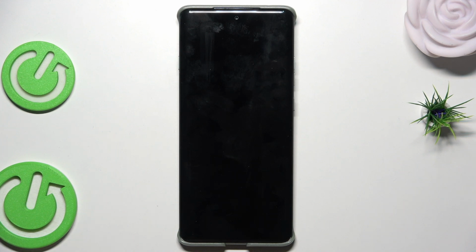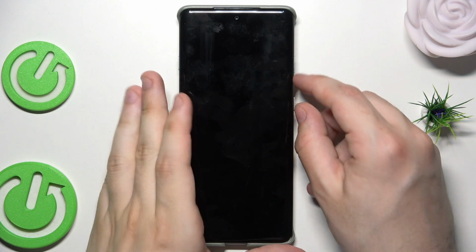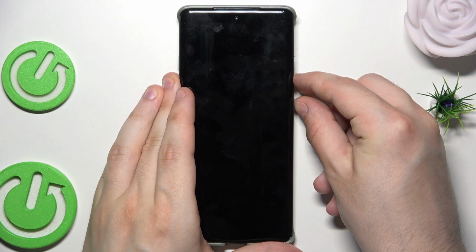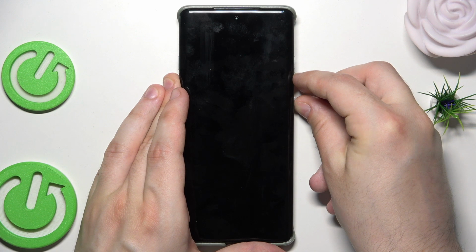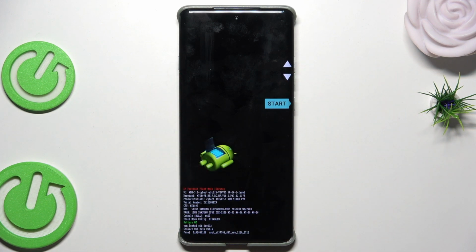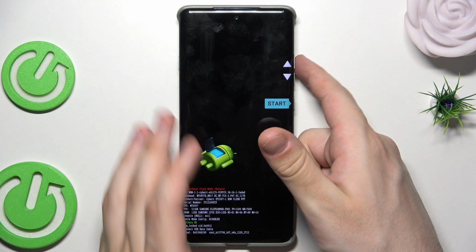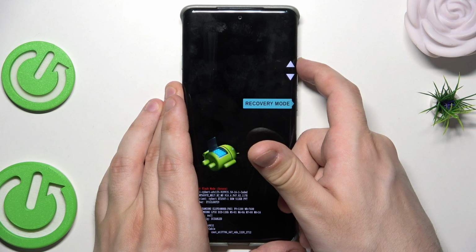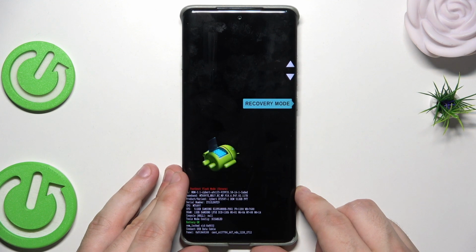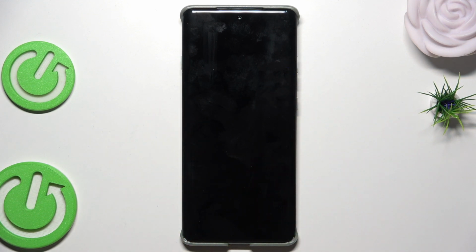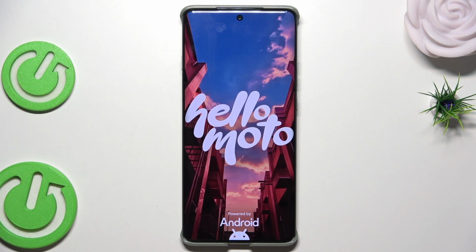Now let's wait. Okay, and now to get access to the recovery mode, we need to hold the power button and the volume down button at the same time. Just like that. We need to hold it until we get something like this. Okay, now using the volume keys, we need to find the recovery mode. Just like that. Now confirm by clicking on the power button. Now again, we need to wait a few seconds.